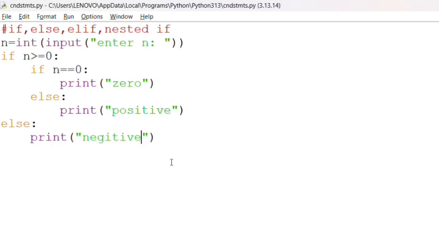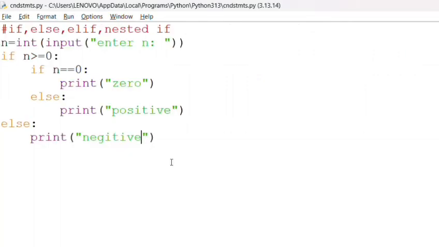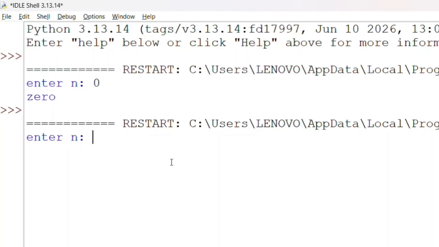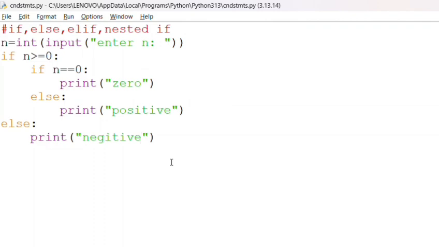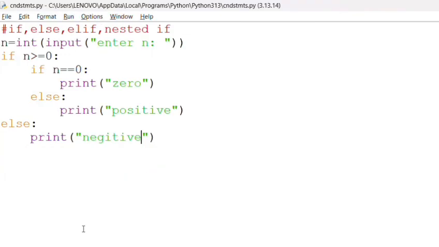Let's save and run the code. Enter the n value as 0. It prints 0. Let's check with another input. Enter the n value as 5. It prints positive. Let's check with a negative number. Enter n as -5. It prints negative. This is all about the nested if.